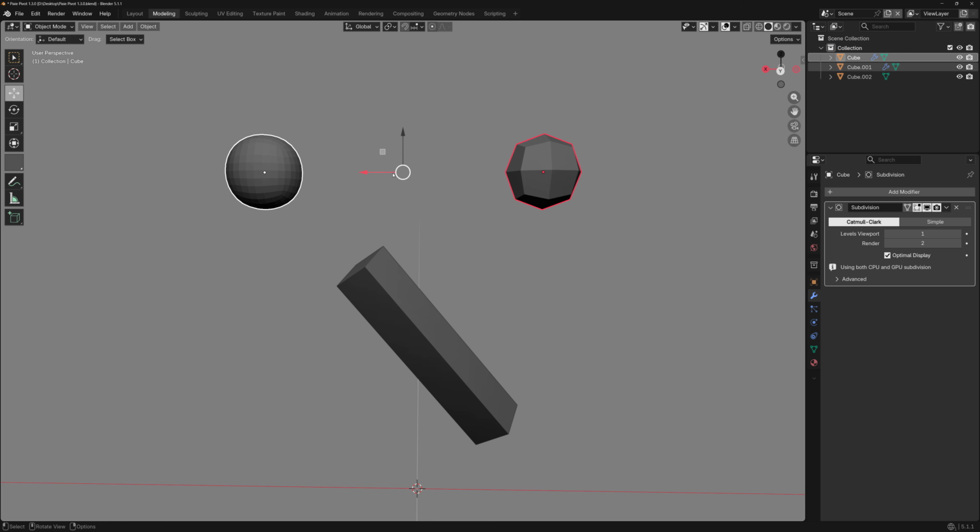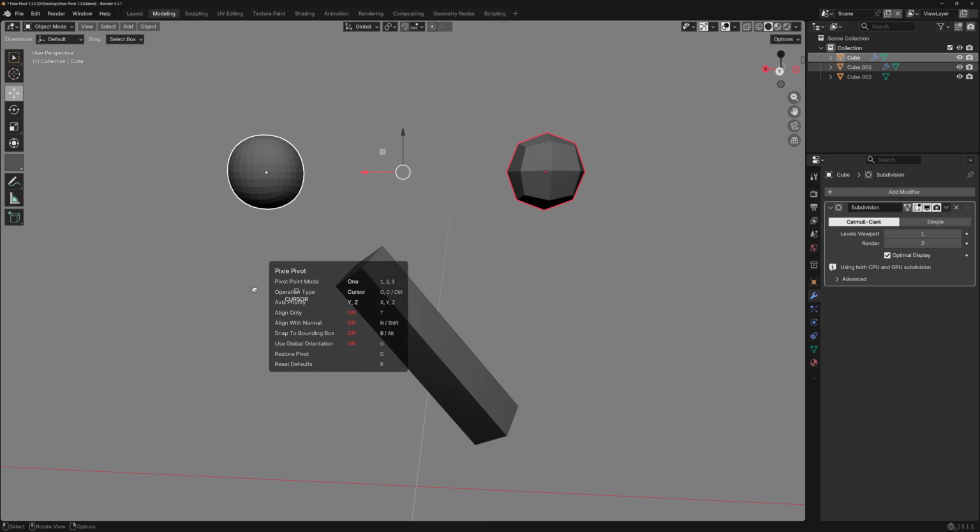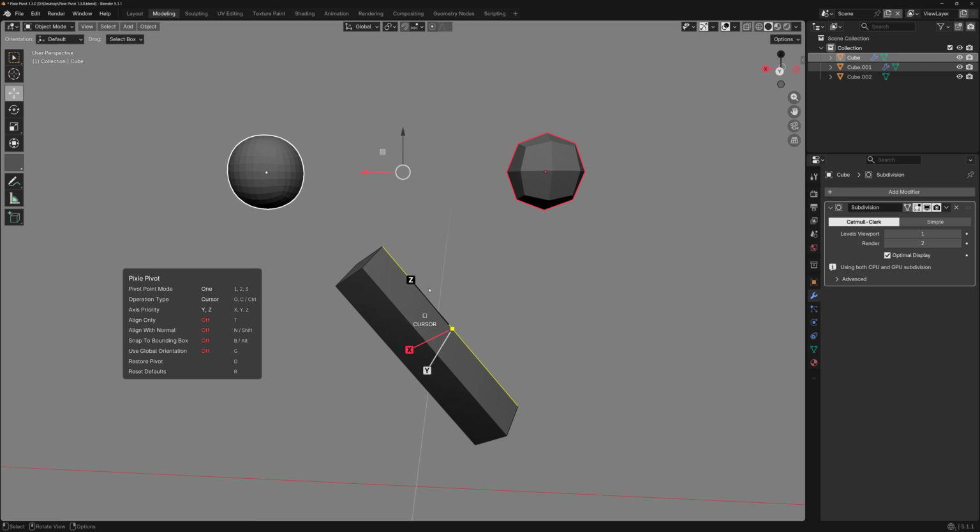So let's say this is our pivot point. We like exactly where it is. We simply want to reposition it or realign it. So we move this right here. And if we press T, we can enable align only mode. So now I can do this and the pivot stays exactly where it is.